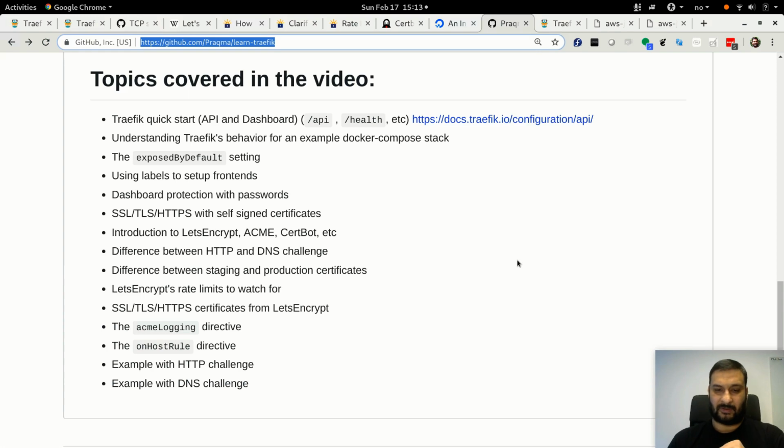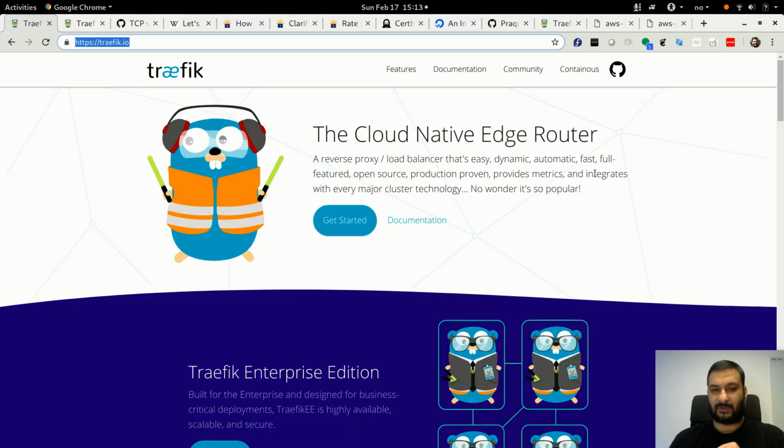So let's start. First, let's visit Traefik's official website, which is traefik.io. The actual English word is of course traffic, but they played a little on the spelling and introduced this Norwegian letter here. I'm not a born native Norwegian, so even I have trouble pronouncing it correctly. But anyhow, what is Traefik?